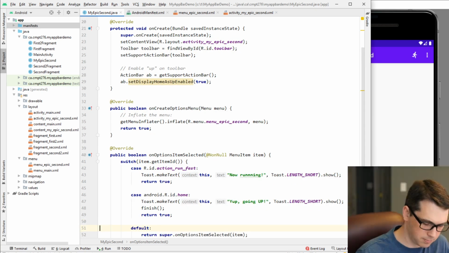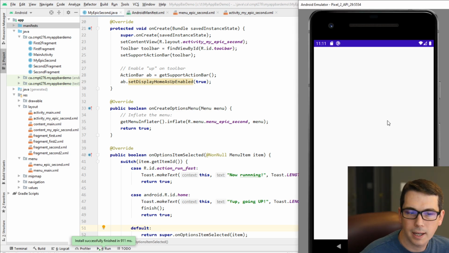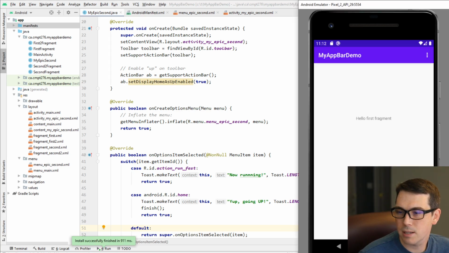So let me run this. And so now it's going to skip over that information in the manifest. It's going to intercept it directly. My code intercepted it. Yep, going up. And I called finish in order to go backwards. So if I wanted to handle that manually, I now have manual control over that.